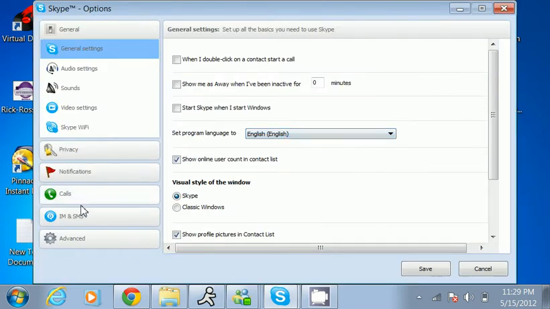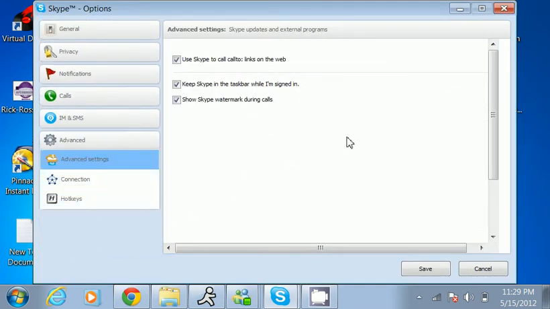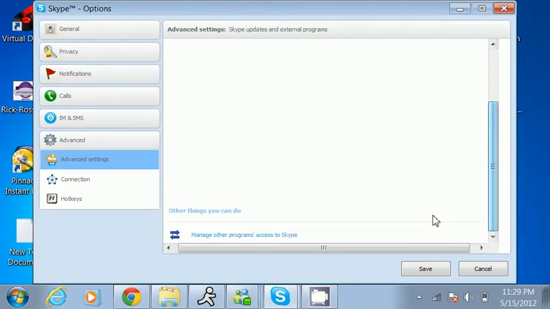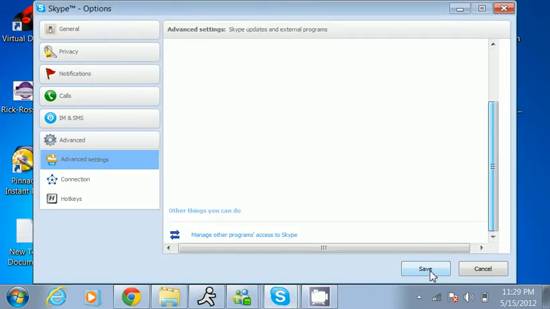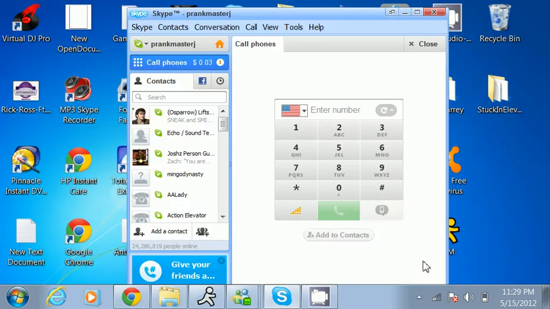Go to Advanced Settings, scroll down, go to Manage Other Programs' Access to Skype. If you don't see MP3 Skype Recorder in this, please go ahead and add MP3 Skype Recorder to your API Access Control. Once that's added, click OK, click Save. And now you're ready to use MP3 Skype Recorder.